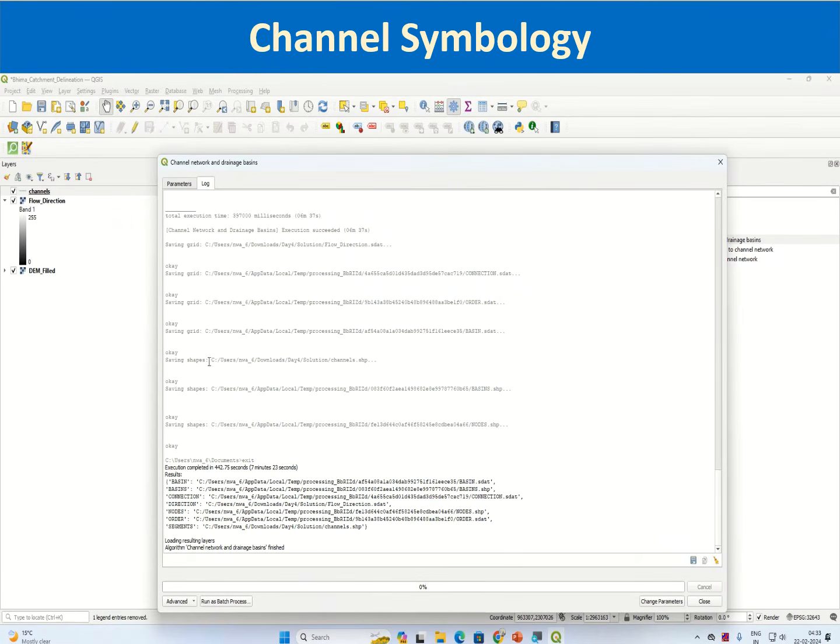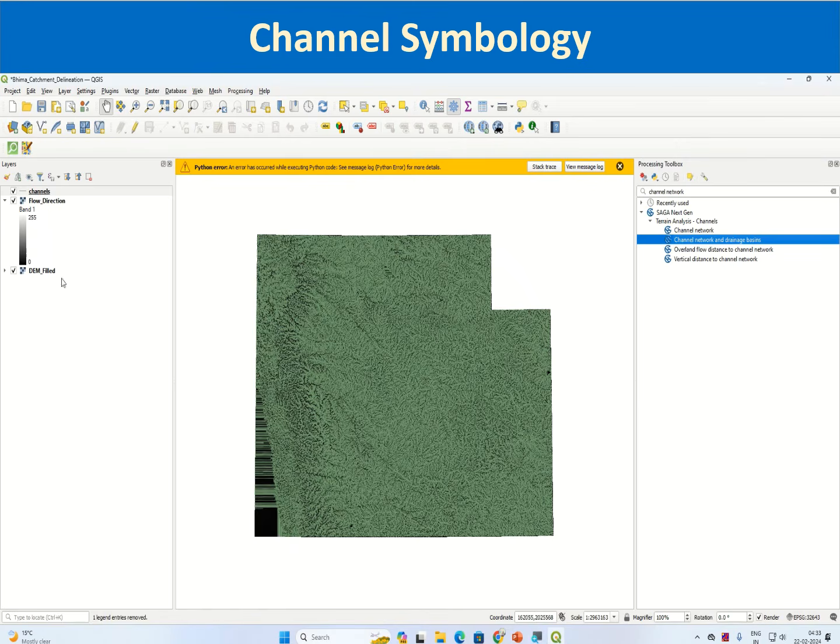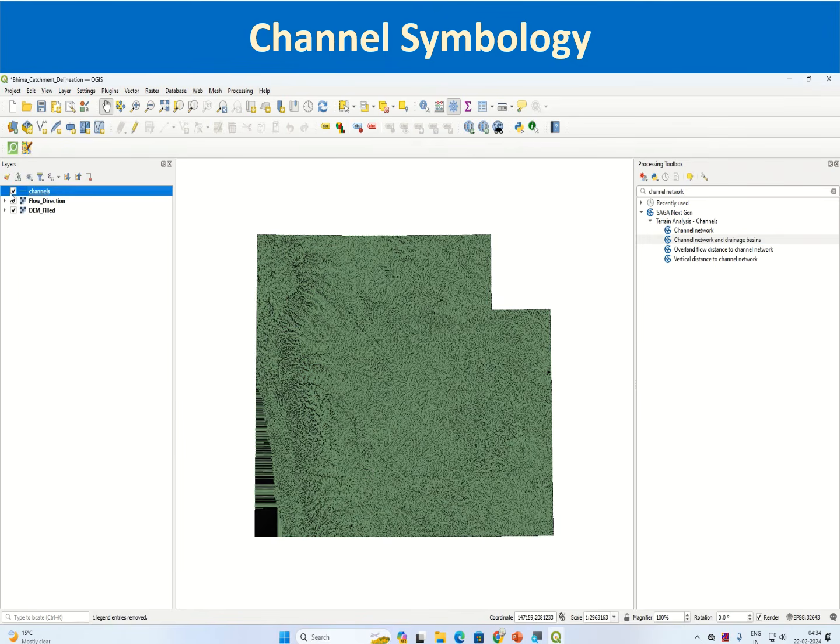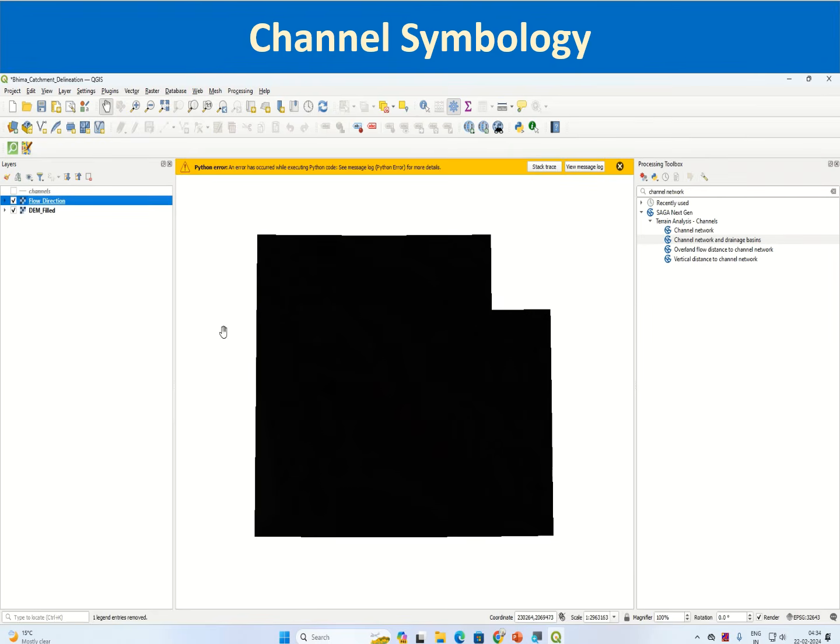The channel network and drainage basins algorithm has taken around 7 minutes 23 seconds on my system for completion, and then the layers have been generated, the channels layer as well as the flow direction layer. There is some error showing, a Python error. You can neglect it for the time being. And now you check the flow directions raster.